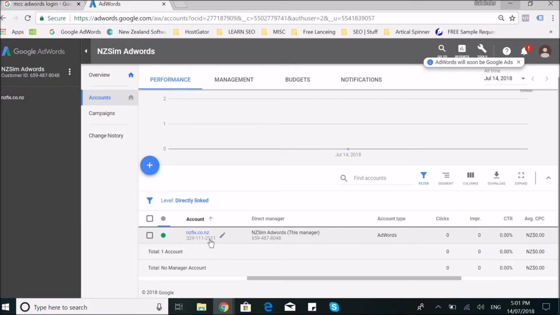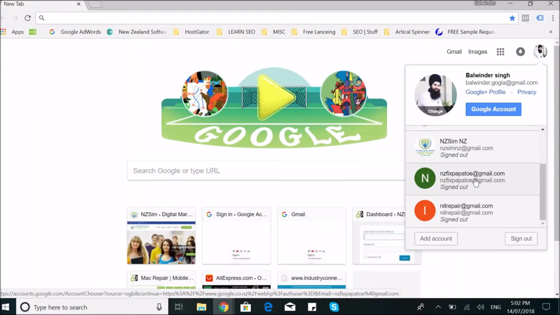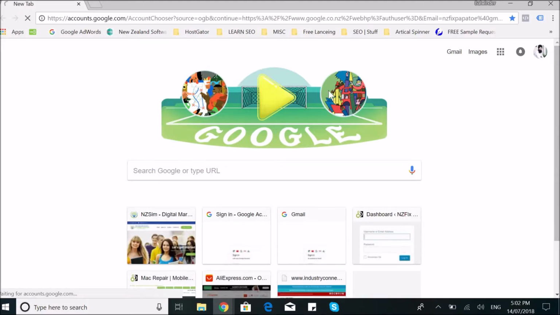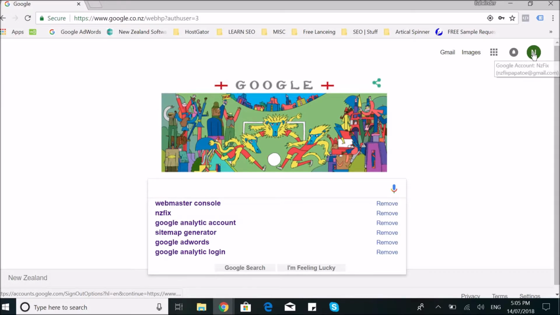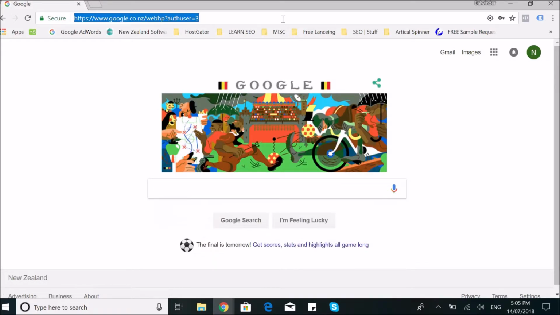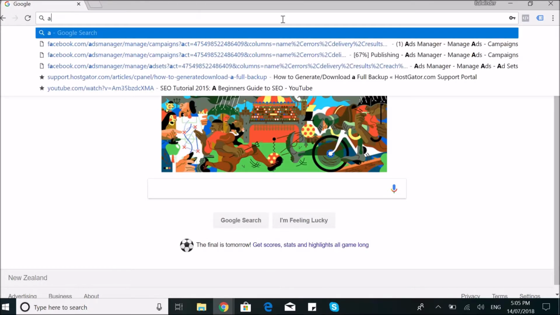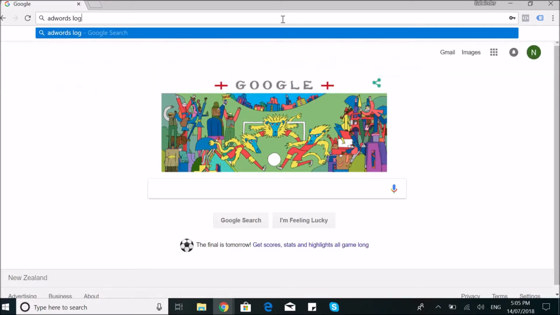If a client already has an AdWords account and would just like to hire your company to manage it. As I mentioned, I have a client named NZFix, and I have one email ID for NZFix. I am just going to sign in for them, and this is our NZFix client. So I'm just going to write here, AdWords login.